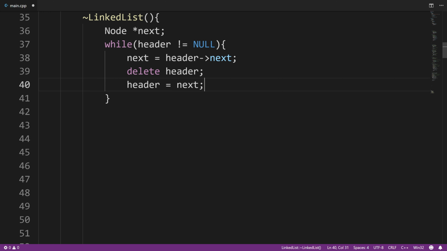So that's pretty much our destructor for our linked list. We have a temporary pointer that points to the next node within the list. We want to keep going until we hit the end of the list. Next is always going to refer to the next node in line. We delete what header is pointing to, and then header needs to be advanced to what next is pointing to.